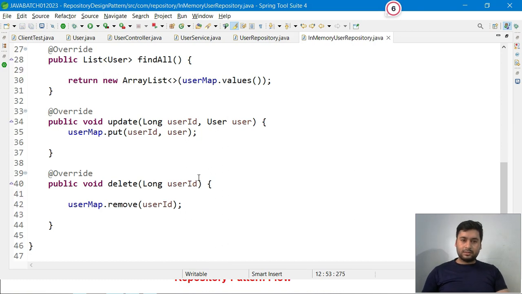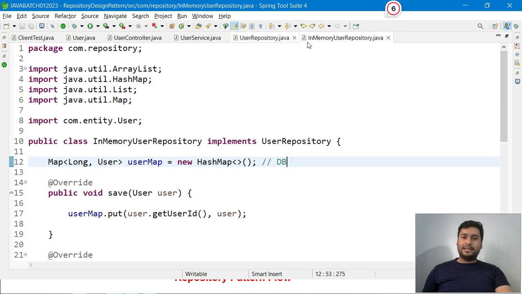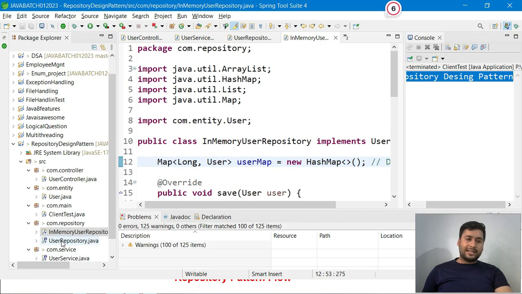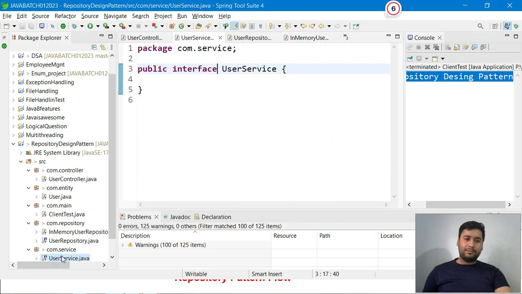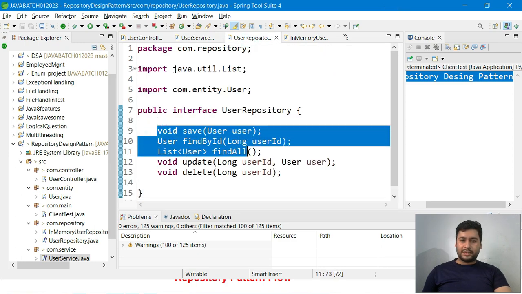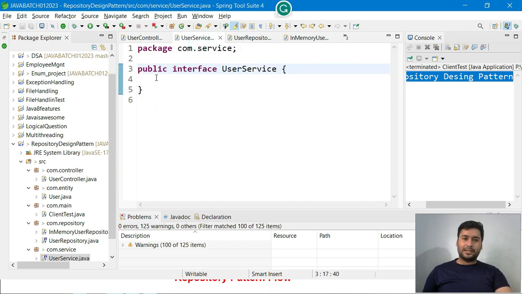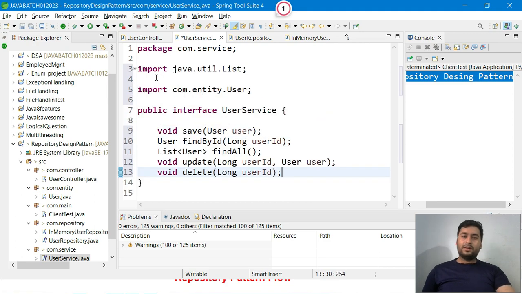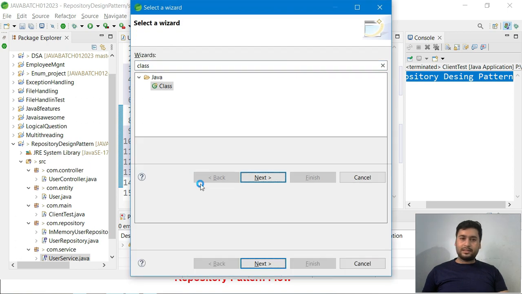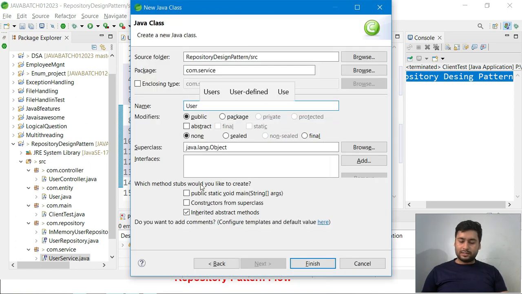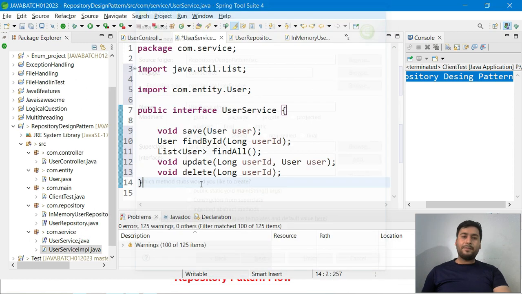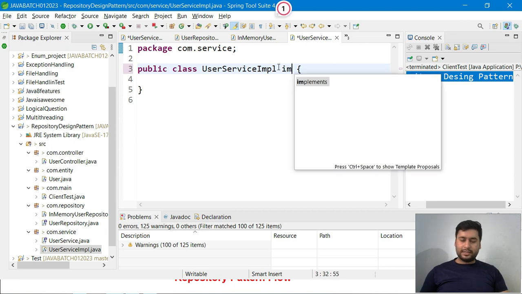Okay, so the in-memory implementation is done. Our repository is ready, but the service has a problem, because inside the service we also have to provide all those repository method implementations. So what we can do is put all those methods inside this service, and implement the service with a new class. We can write UserServiceImpl, and implement our UserService, it's an inheritance concept.